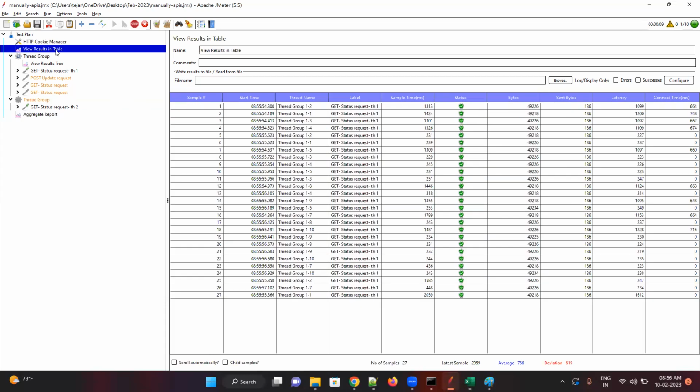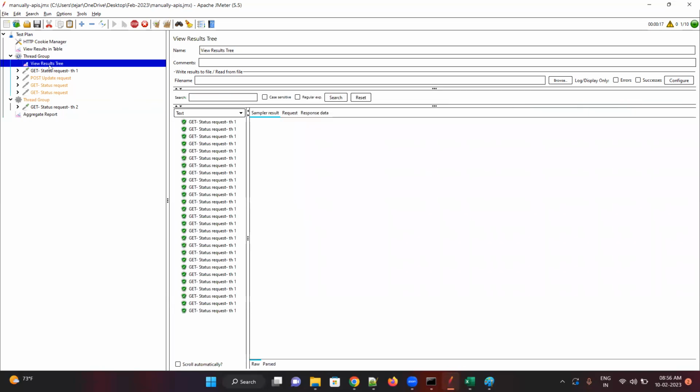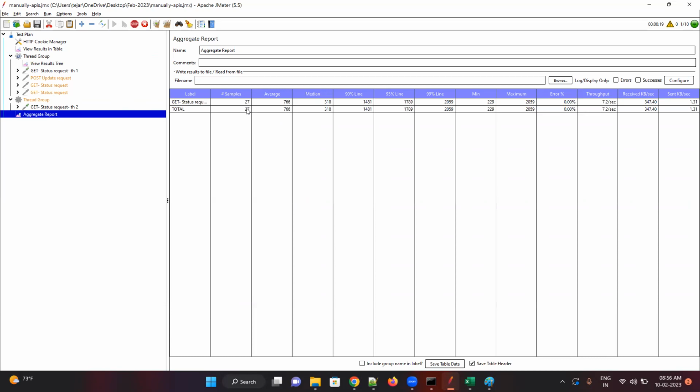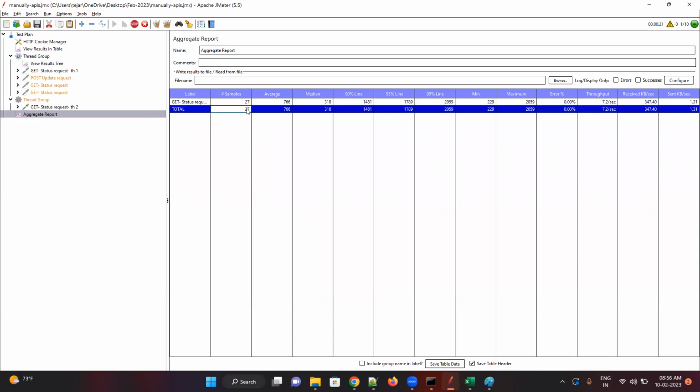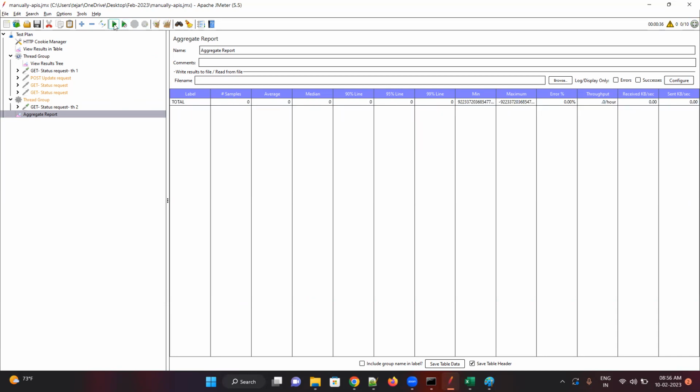In the view results table, if you see, it got stuck at 27. Okay, fine. In the aggregate report, if you see here, it clubbed everything into 27 requests, and you see only one line. Out of 27, it is 28. We should get 30, right? I think 2 users are stuck. Let me stop, clear it and run again. 11, 21, 30. Okay.